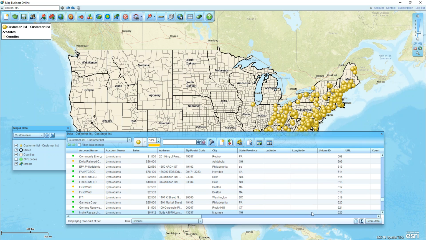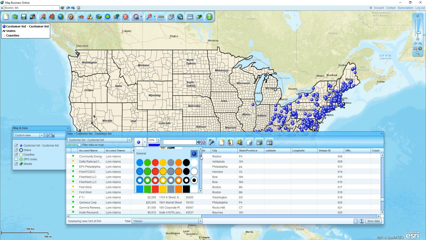you'll see our data window, which is all the information from our spreadsheet. You could choose to make them all the same color. We have a pretty extensive symbol set that we can use as well. And if you don't like the ones that we have, you do have the ability to click on Manage Custom Symbols and bring in your own icon.